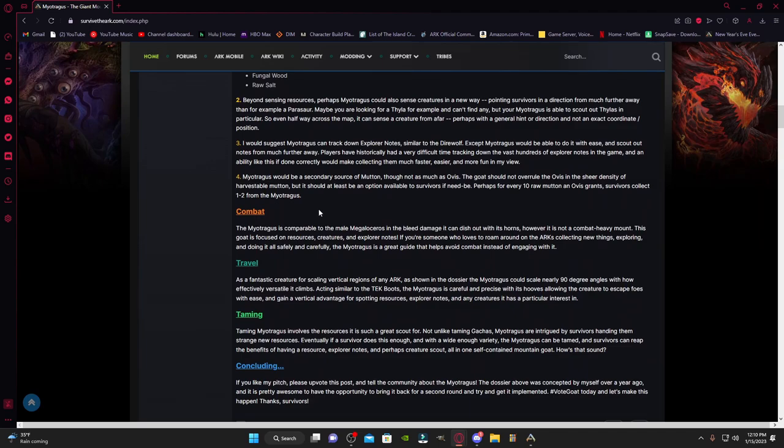I have to read again. Alright, so it has explorer note tracking ability, much like a direwolf. So similar to the Gorgo, the one that's actually in the lead. And any ability like this, if done correctly, would make collecting them much easier and faster. Okay, so basically he wants it to be more like an all-terrain creature. You could use this guy, he'll scan for the notes, but he's also going to be able to run up the cliff sides and all that stuff. So they're going to be much easier to get to on him, compared to a dire wolf, where you can't run up the side of a wall.